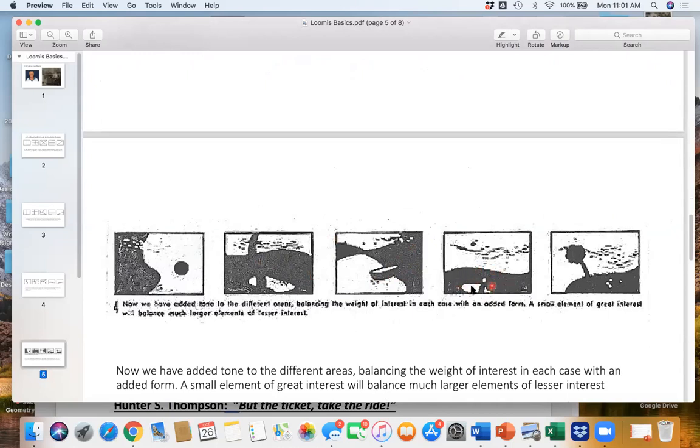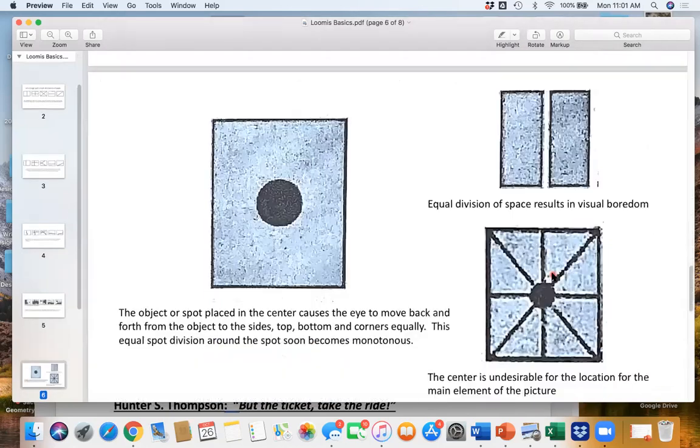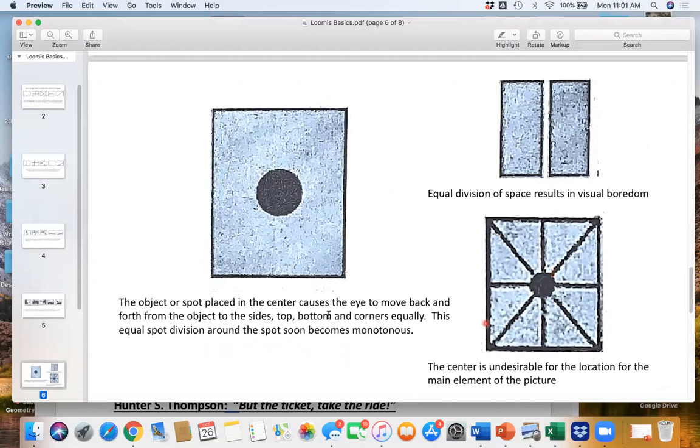Okay, same here, added elements. Okay. All right, this is a good ruling right here. The object or spot placed in the center causes the eye to move back and forth from the object to the sides. Here to here to here. You look at something, your eye just naturally is going to want to go to the sides. But what you've done by placing something in the center here, you've created redundancy of shape.